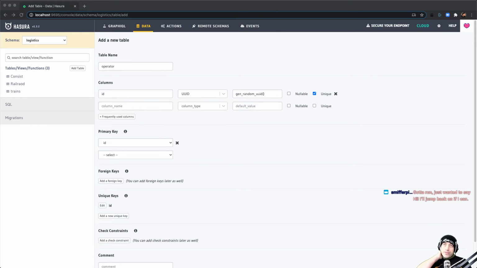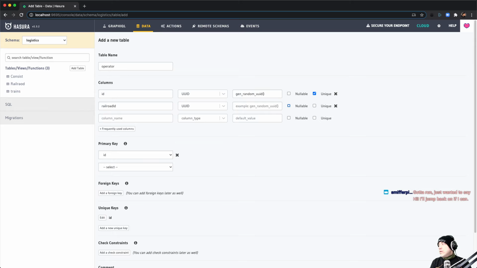All right, so operator, been building this table now for about 10 minutes and running my yapper. So there's a railroad ID. I need to connect it back to that railroad ID. And this is going to be a UUID too. Not nullable. And then we're going to have a train ID.